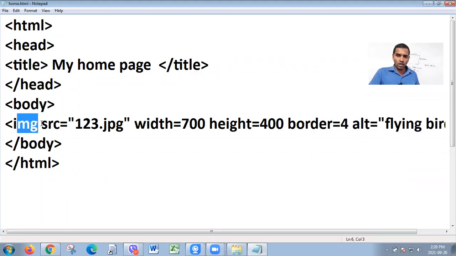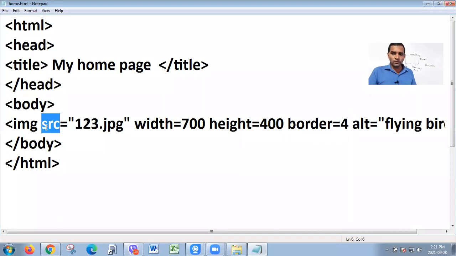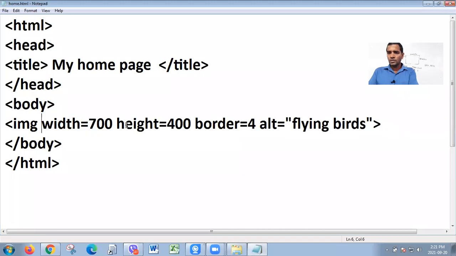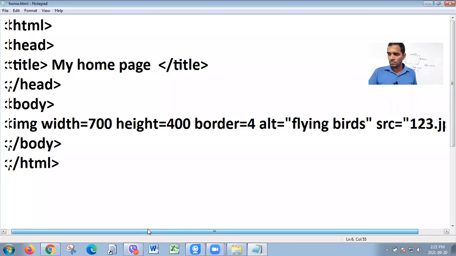But have a look at them. I have written SRC as the first attribute, and the other attributes are written after that. Here I have a question. Look here. So what about the order? Should you write SRC as the first attribute for IMG? Or can you add this SRC somewhere here or anywhere? Maybe let me cut it here and put it at last. Is it the correct one?